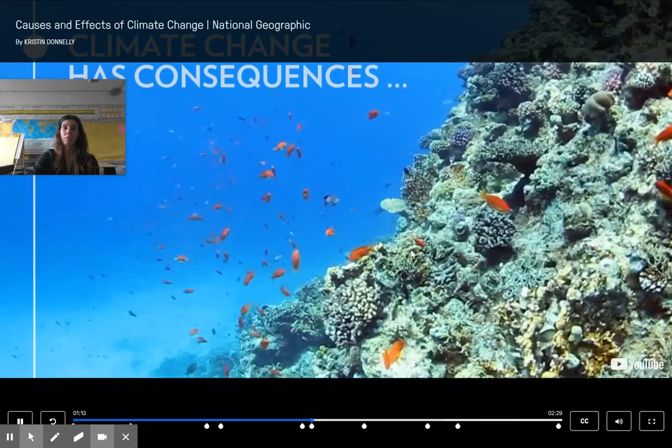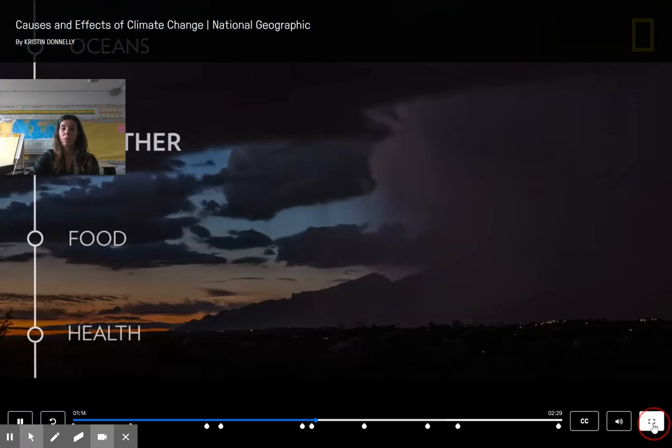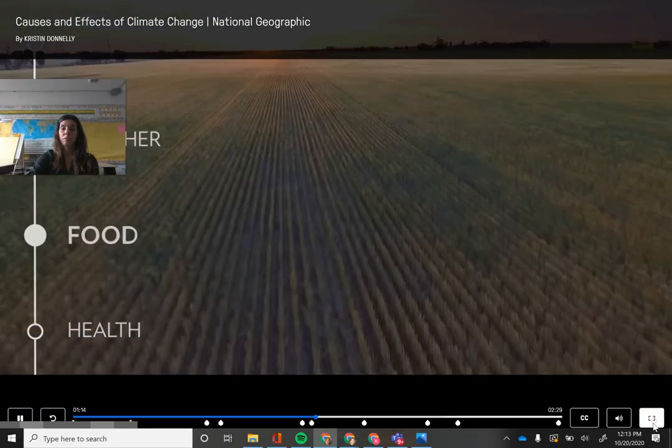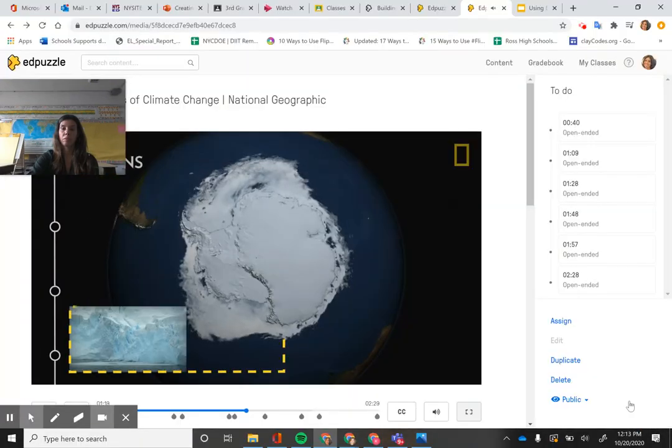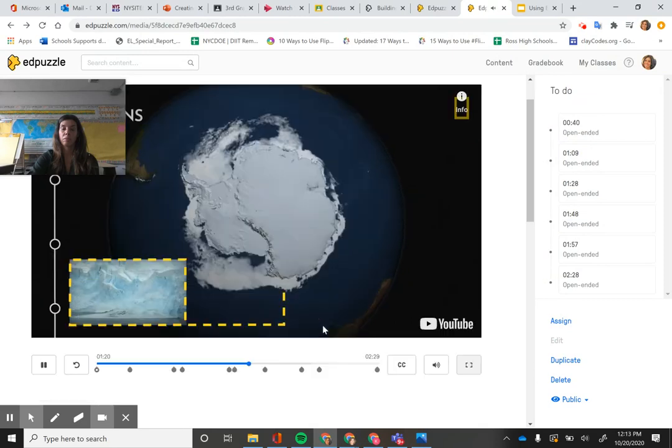Climate change has consequences for our oceans, our weather, our food sources, and our health. Ice sheets, such as Greenland and Antarctica, are melting.